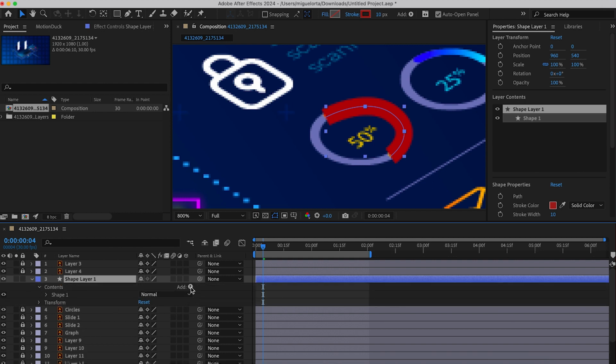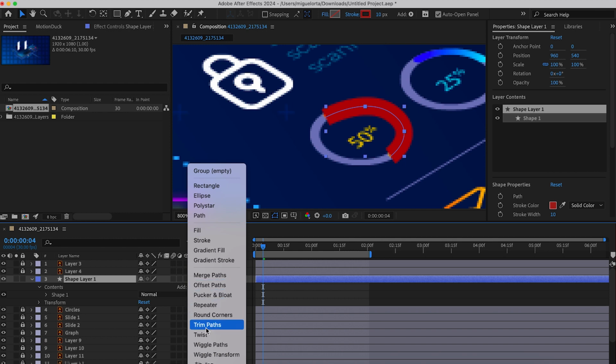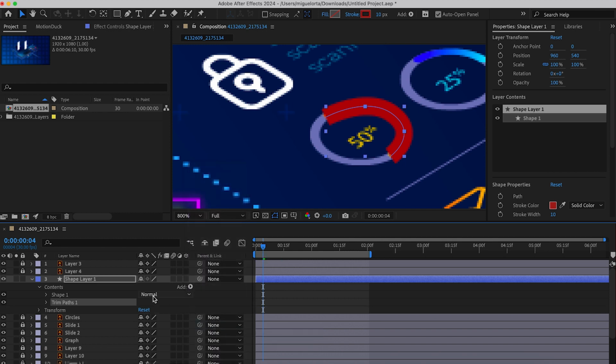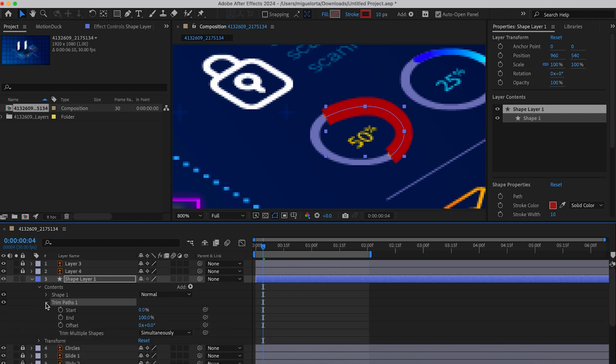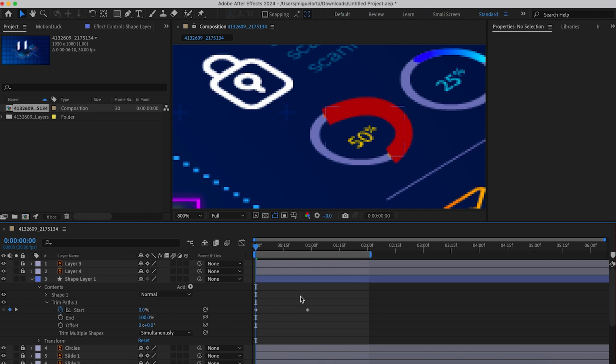Select the Add icon and select Trim Paths. This is where we start animating the line we just drew. Create a keyframe on the start clock and change the value to 100%. And drag it to the right. Then create another keyframe and set the value to 0. As you can see, the line now moves from beginning to end.